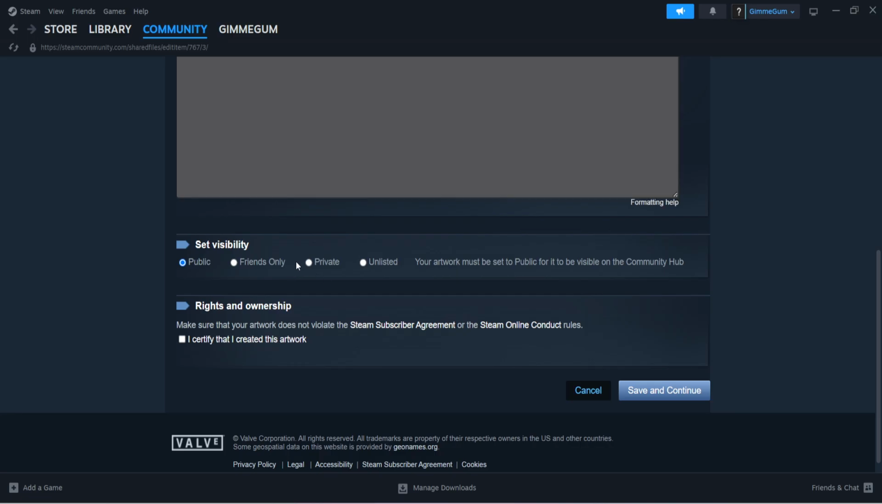Before finishing, check the box certifying that you created the artwork or have the rights to upload it. This is important for respecting copyright and keeping your profile in good standing. Finally, click Save Artwork to My Profile. Steam will process your upload and place it in your artwork section.